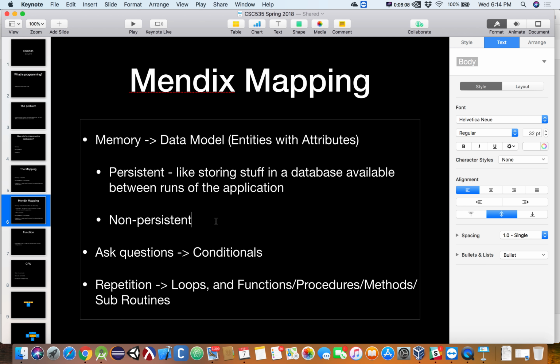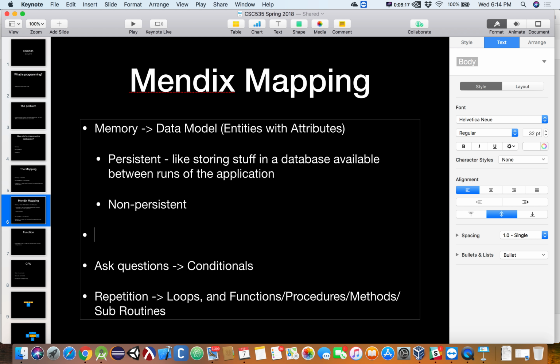Non-persistent is just for right now. All right. Asking questions, conditionals, repetition, all of this stuff. We probably would bunch this all under logic, right? So asking questions, logic, all this stuff in Mendix is done through microflows.